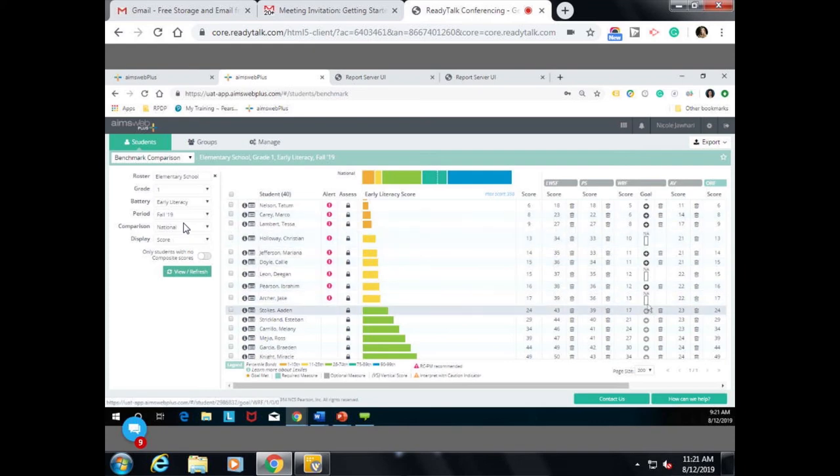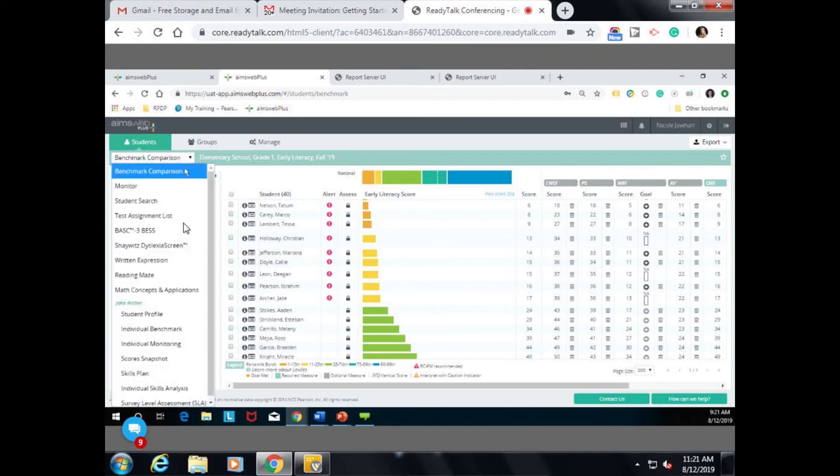Okay, you'll be able to look at all that later as well, I'm just showing you where it is. The other place you're going to be able to see this, when you're ready to progress monitor your kids for the week, is under the drop-down, where there's benchmark comparison. That's where you benchmark all your kids at the beginning, but there's also monitor right under that.